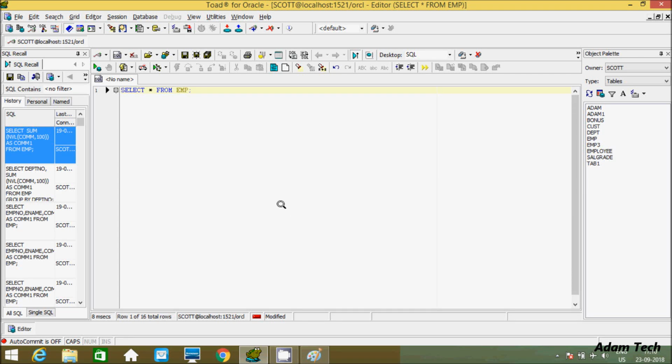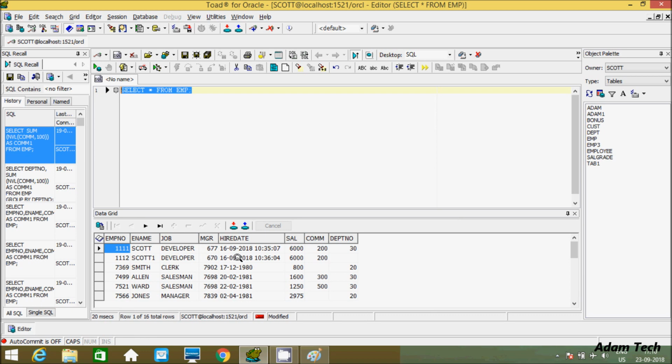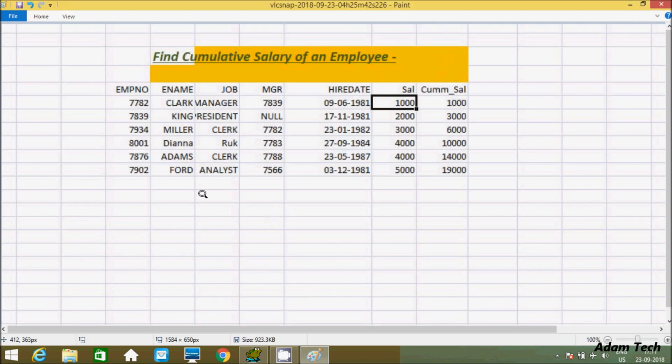In this video, I'm going to discuss how to calculate cumulative salary in Oracle database. Here I'm using the EMP table. This is the record inside the EMP table, and I'm currently working in the scott schema. Now let's see the cumulative salary of an employee.